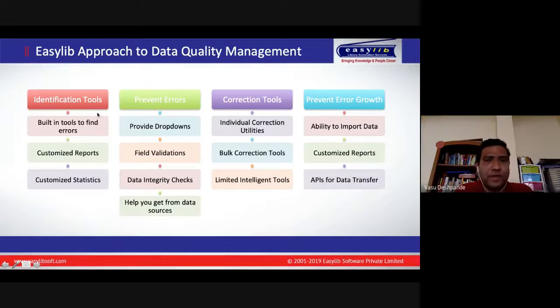The second thing that we have done in Easylib is preventing the errors. How do we prevent? In a lot of places, right? There is a drop down.